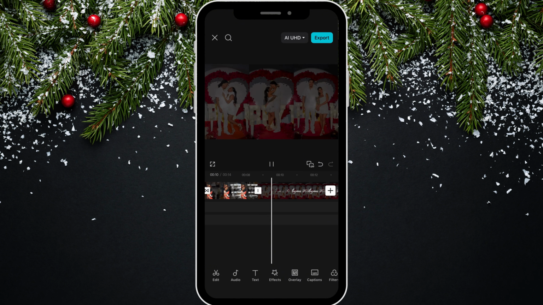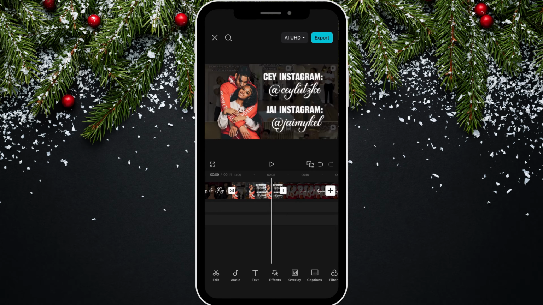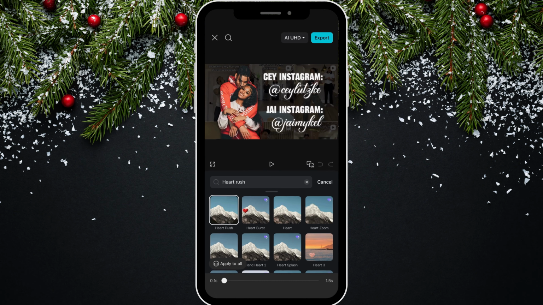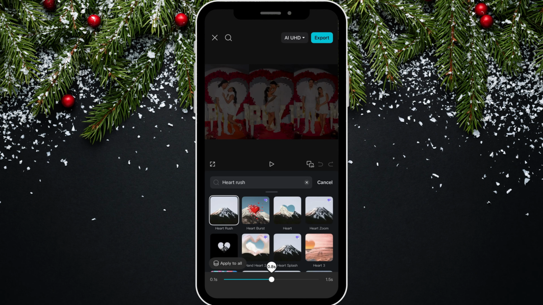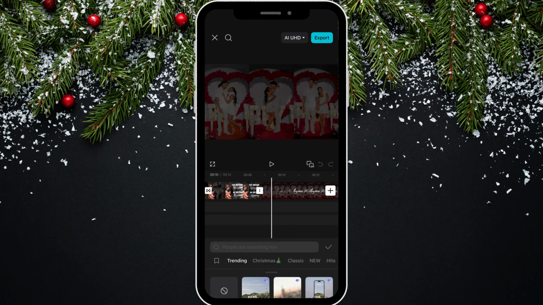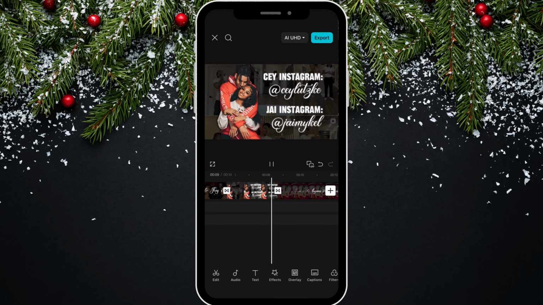Then from here, you're going to click the white transition box between the second and third slide. And in the search bar, you're going to search Heart Rush. It's going to be that first one there. And you're going to put that one to about 1 second. And this is how it should look. And you're going to click the check mark.